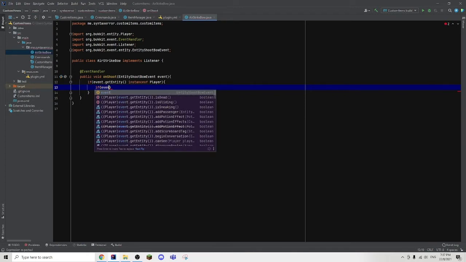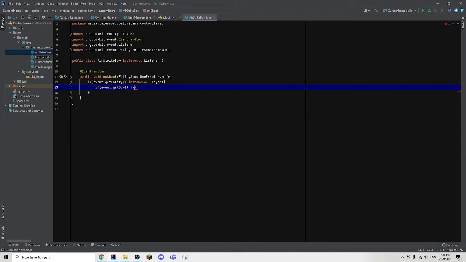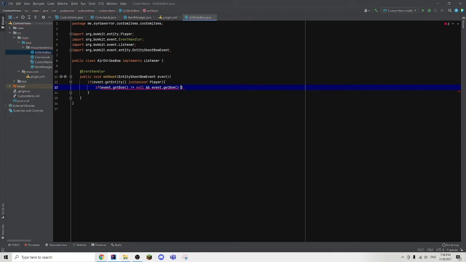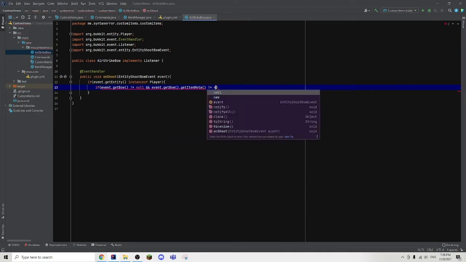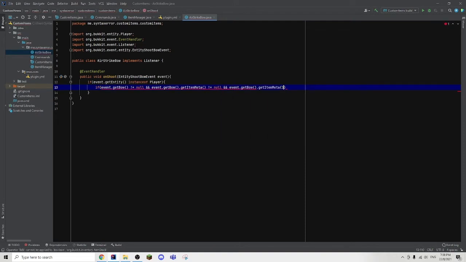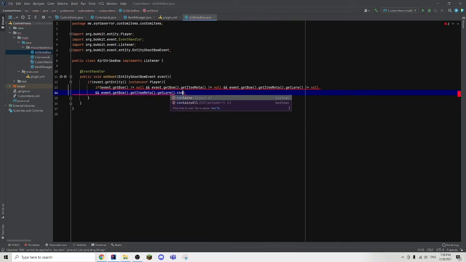So if event.getBow is not null, and event.getBow.getItemMeta is not null, and event.getBow.getItemMeta.getLore is not null. And we're just gonna move down one line just to make things slightly easier to see. Event.getBow().getItemMeta().getLore().contains.